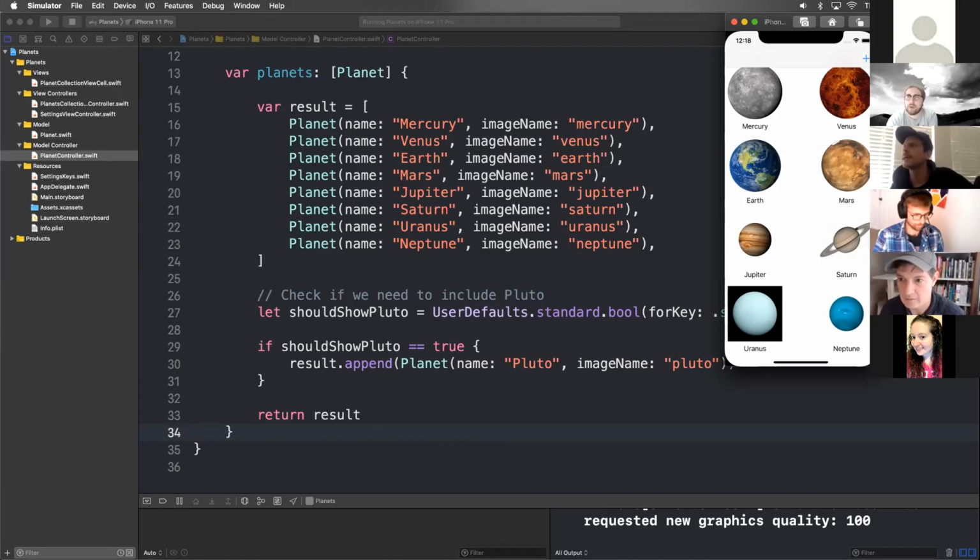Cody, did you have a question? Actually, it's sort of a question right along with that. Do we need to write a second method in that if statement for if it's false, just in case, say you click it on, you decide that you don't want it, then go back, wouldn't Pluto still be appended into the results array? Great question. Wouldn't you have to write a deletion case?